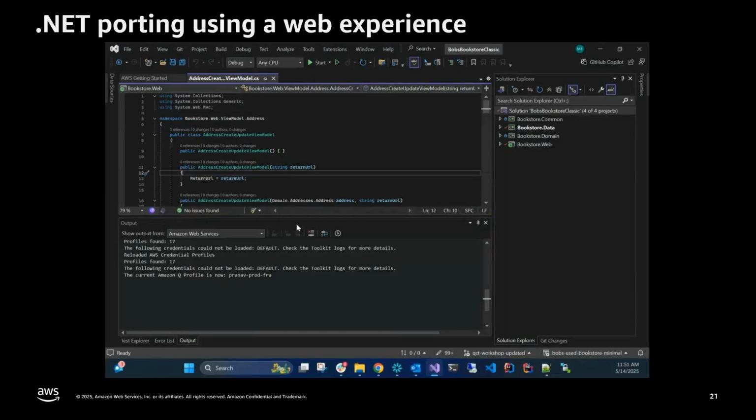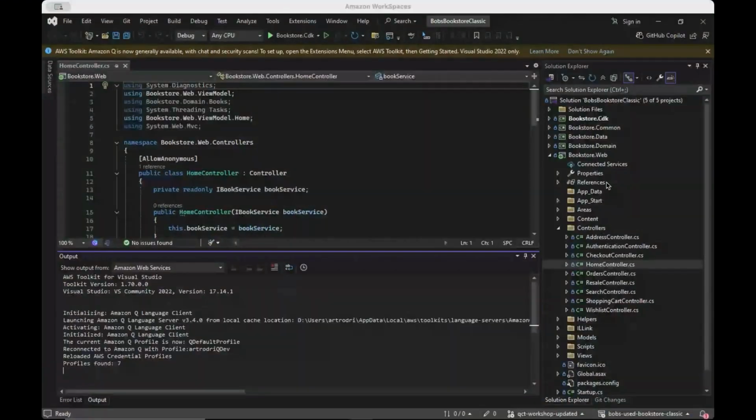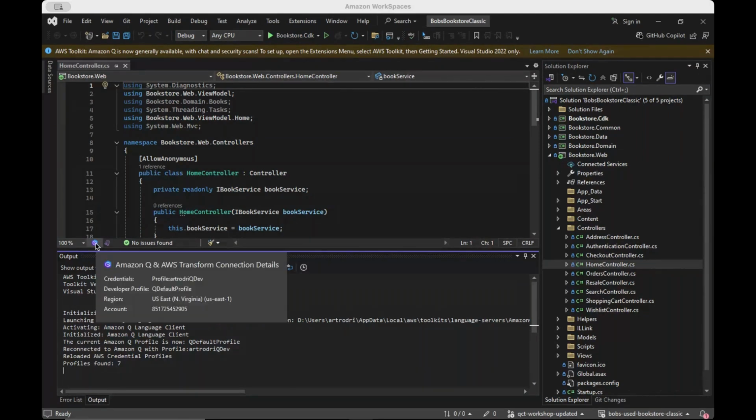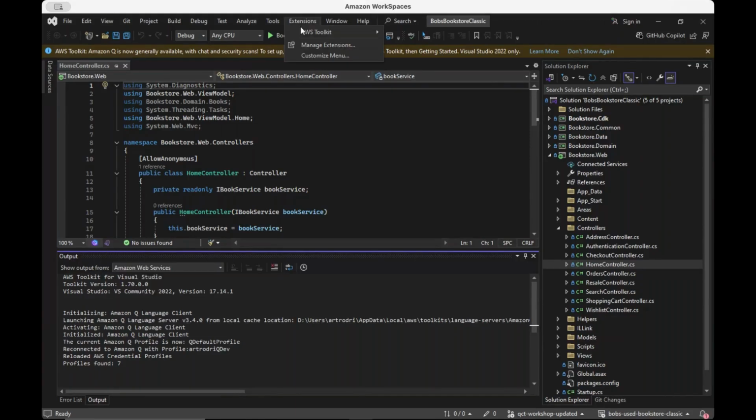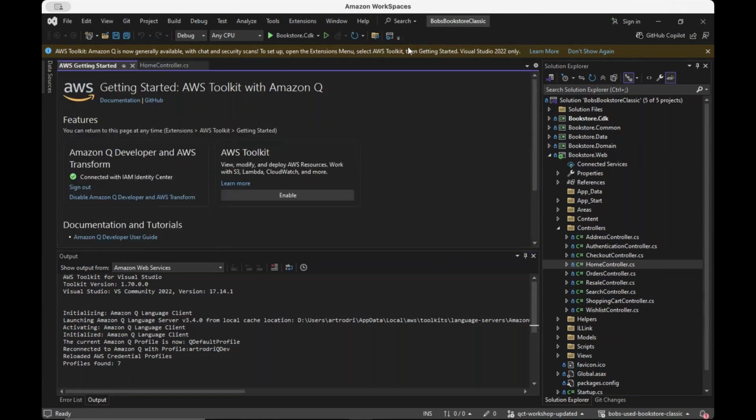Let me show you the IDE experience. So I have in front of you Visual Studio 2022, and I have a solution, as you can see, which has a few projects in it. I have my Amazon Q Developer extension, and also let me connect to my AWS Transform connections as well. It's already signed in, so the way I can see it, I can go to extensions and then get started in the AWS Toolkit. And then you see that I'm already connected with Amazon Q Developer for AWS Transform.